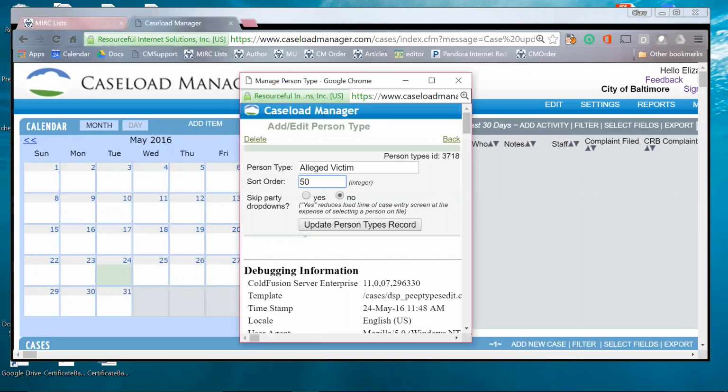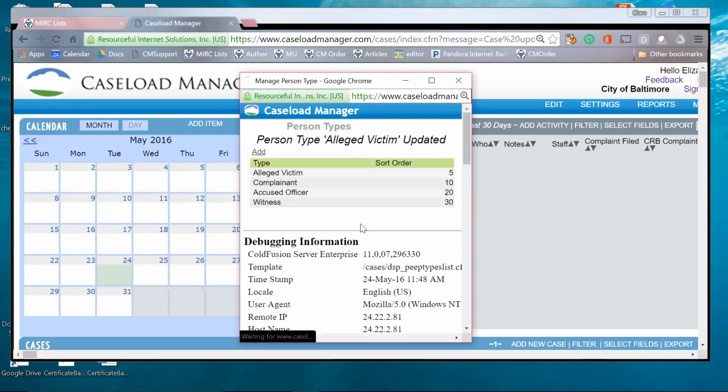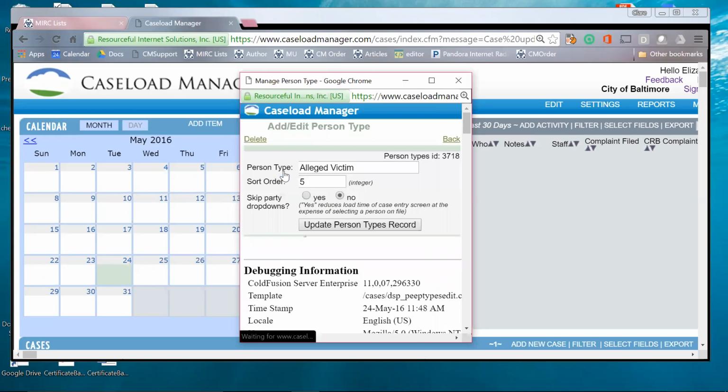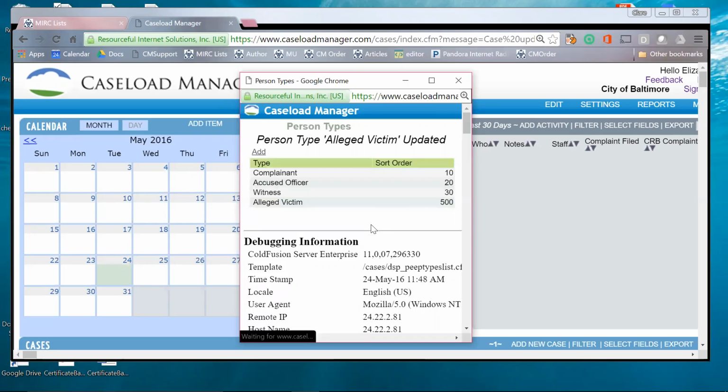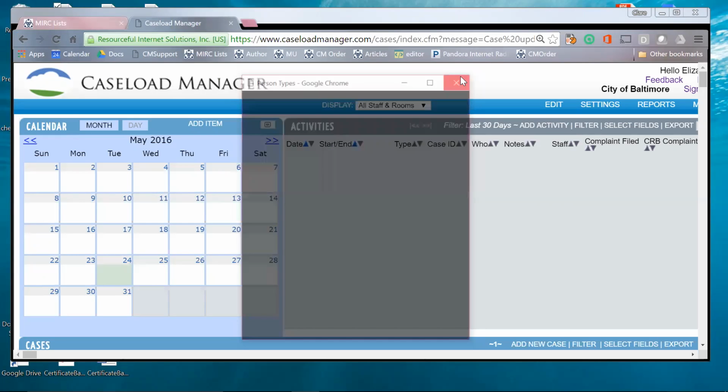So if I wanted to push it up to the top, then I'd give it a much smaller sort order number, such as 5. Now that appears at the top. It's just a way for you to organize your lists. Some people like these to be alphabetical. What most people do is they keep the most common responses up at the top. So if alleged victim is something that you barely ever use, I'd force it down to the bottom. Great. Thank you so much. Yeah.